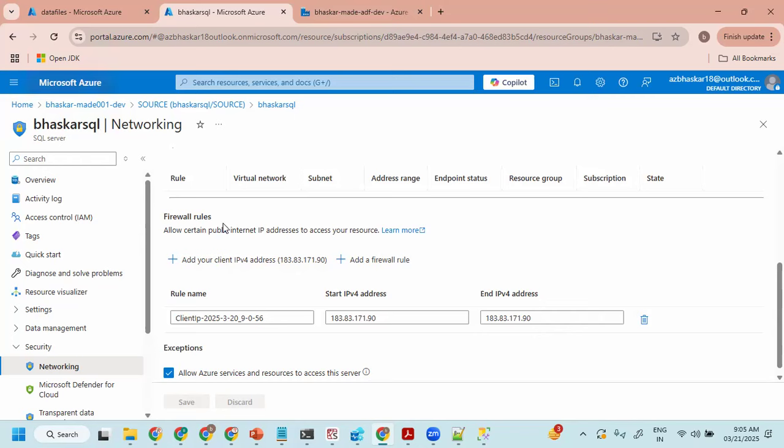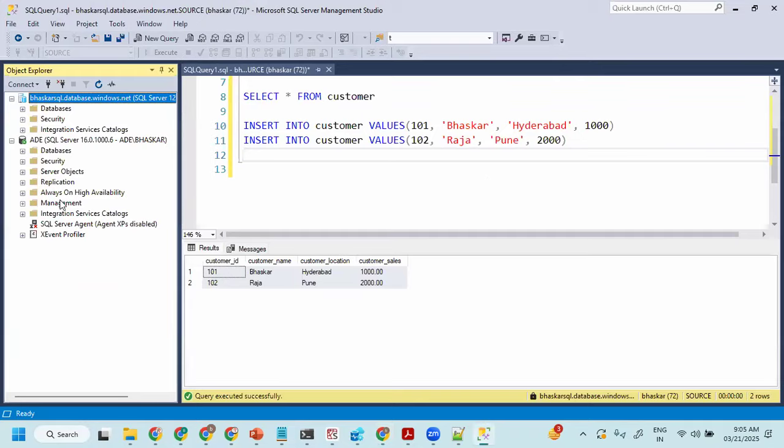To avoid all these things, if you can have an on-prem SQL Server, then you can do all this practice with the on-prem SQL Server. It doesn't make any difference except connectivity.